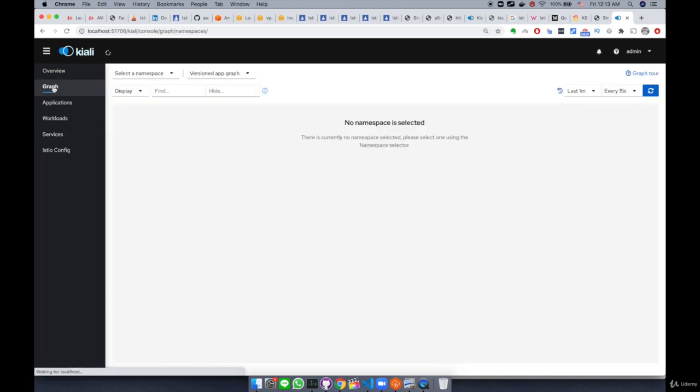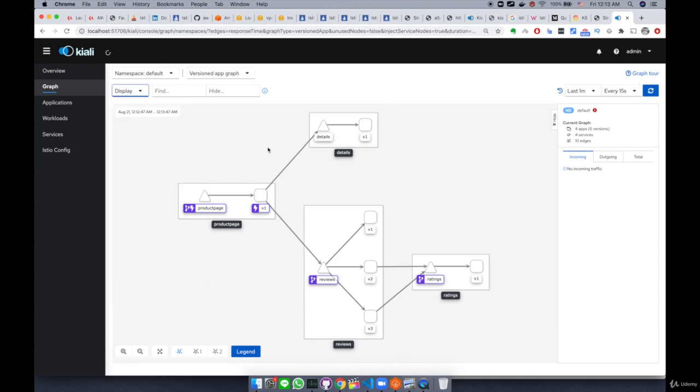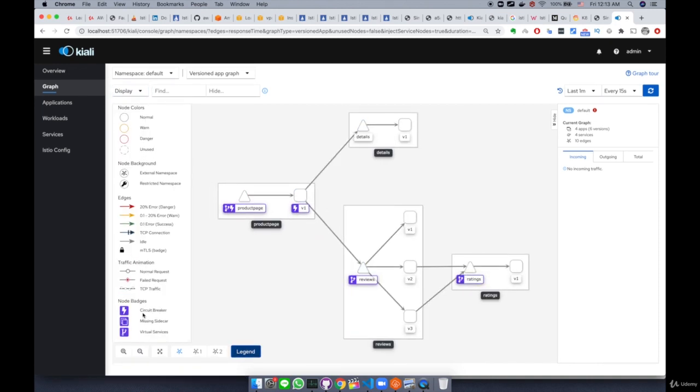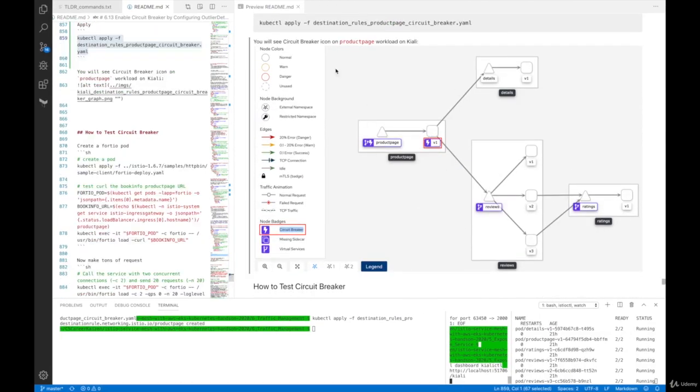That's good. And if you click graph, select default namespace, display request response time, traffic animation, yes, and security, yes. And now we see this label, purple thunder label. If you click the legend, we see the circuit breaker icon is this purple one. Because we added a destination rule with the circuit breaker configuration for product page, we see this one, which is what we see here in the screenshot.